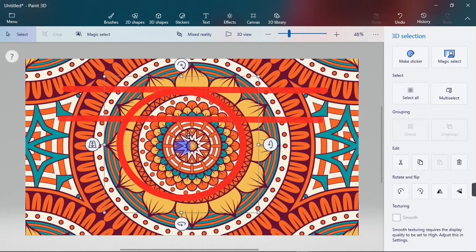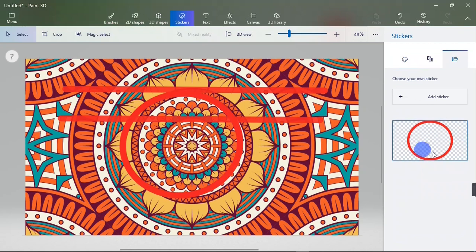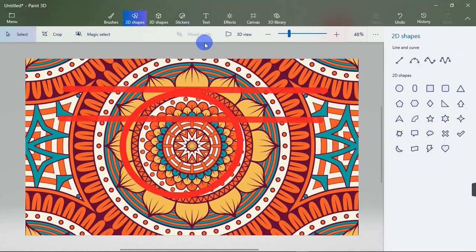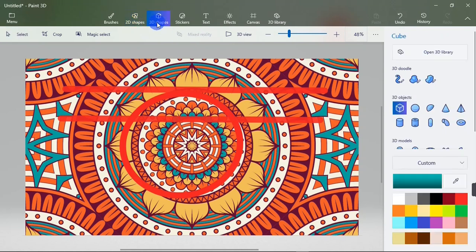Immediately I converted this shape into a 3D shape, you observe that the 3D selection panel appears. So right now I can convert this shape into a sticker by hitting on this make sticker button. So right there you have the circle shape as a sticker. So the next button up there is the 3D shapes. When you hit on the 3D shapes, once again a panel appears on the right hand side of the screen.